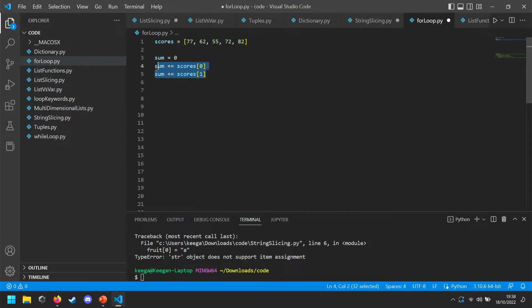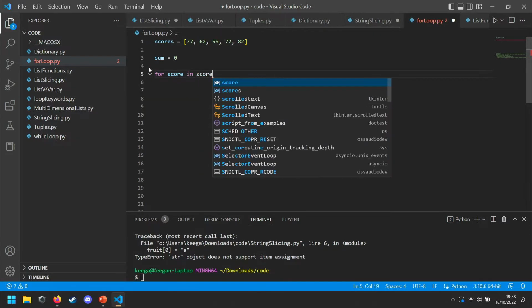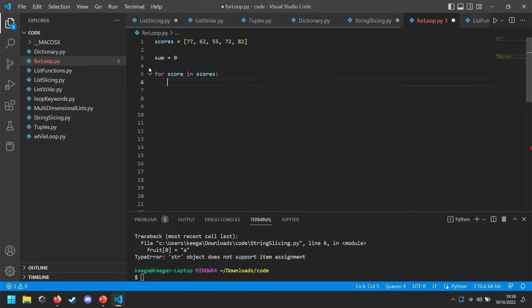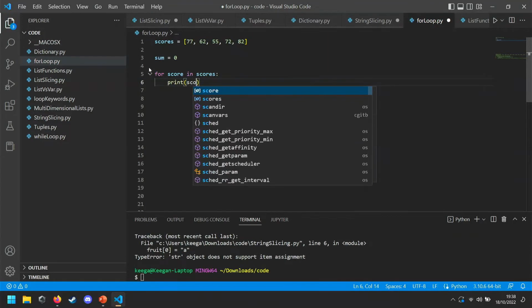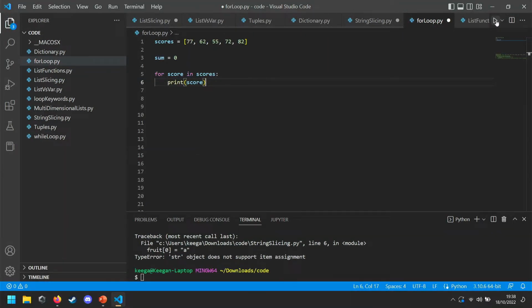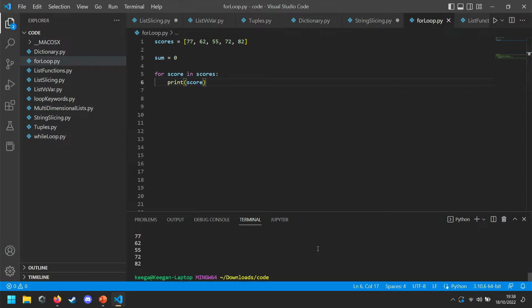Instead, you can iterate through the entire structure by using a for loop. So you do for, and then you put a name for each item. So let's say score. This doesn't have to be named score. It could be anything. It could be X, it could be A. Just any name for the variable that represents a single item in the list or in the structure. In scores. And then colon, and then make sure you indent. So if I do this for score in scores, print score, you'll see that it iterates through the entire structure, and it prints out individual scores.